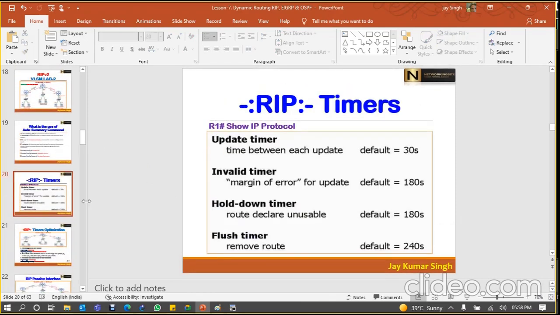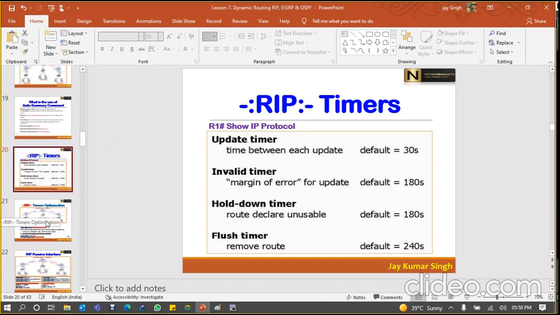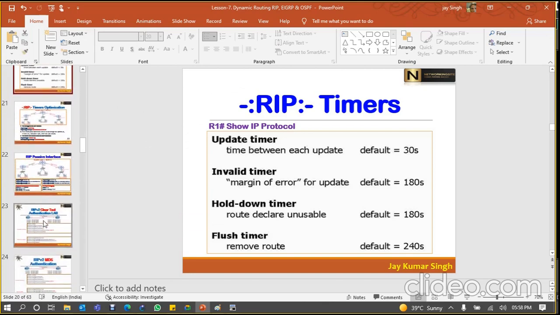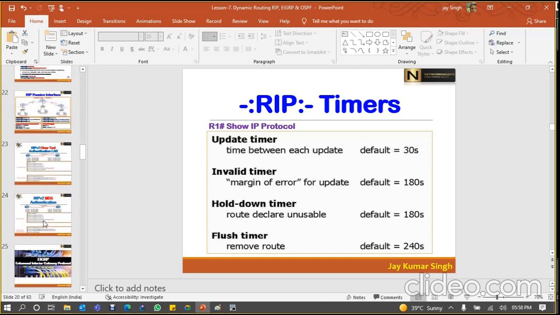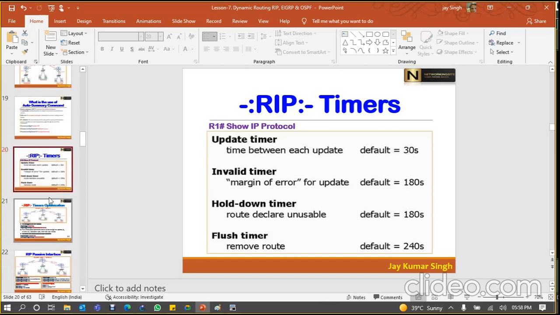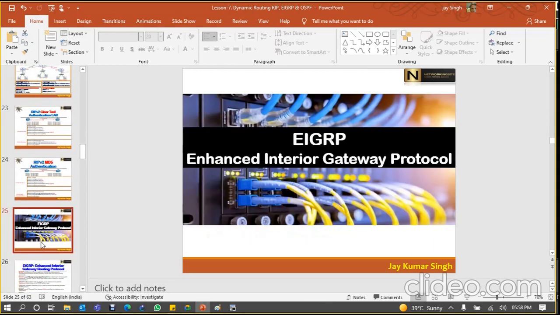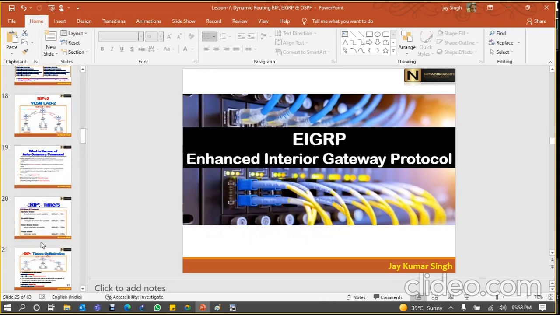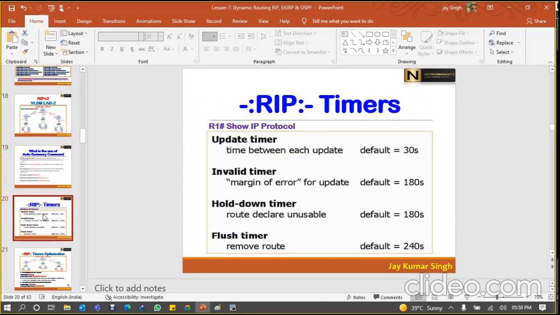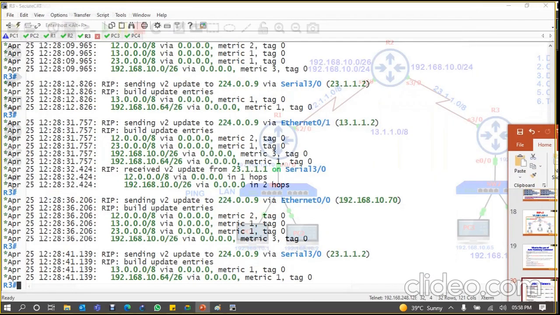Then in the next class we will come to know some other advanced topics of RIP. Or what we can do, let's complete it because we have only a few things left in RIP. After that we have EIGRP. Okay, now we have the RIP timers, so let's understand about RIP timers.